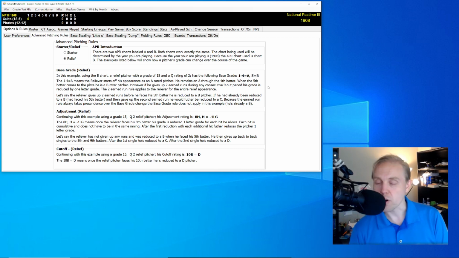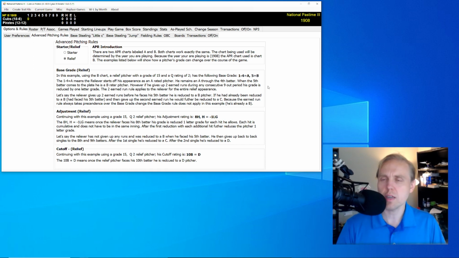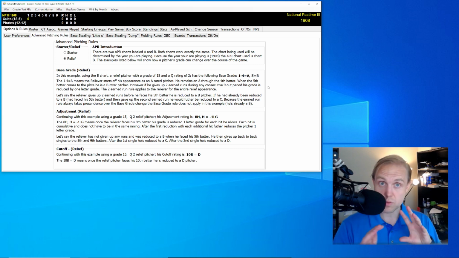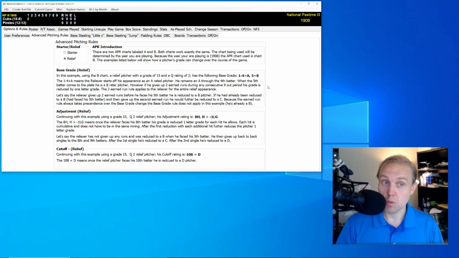A little bit arbitrary, but it does add, as you can imagine, just a little bit more flavor to the game, and a little bit more strategizing, as the pitcher is basically sort of like a deteriorating product as the game moves on. Now, whether pitchers actually deteriorate like that after giving up earned runs or not is a completely different question. It's kind of up to your interpretation. That's the way that it works here.